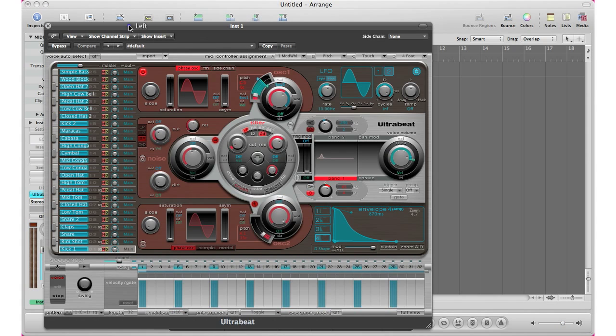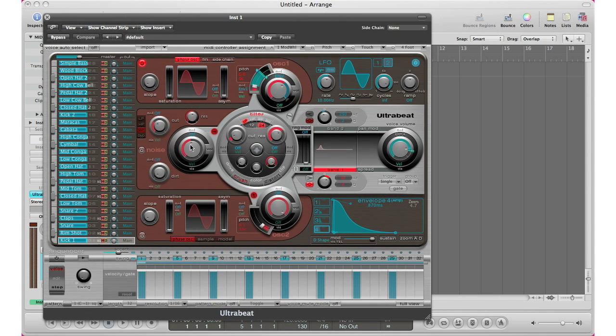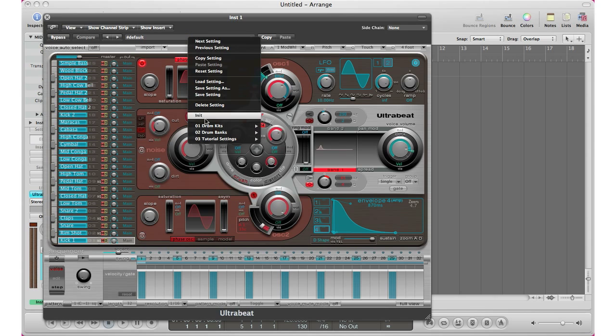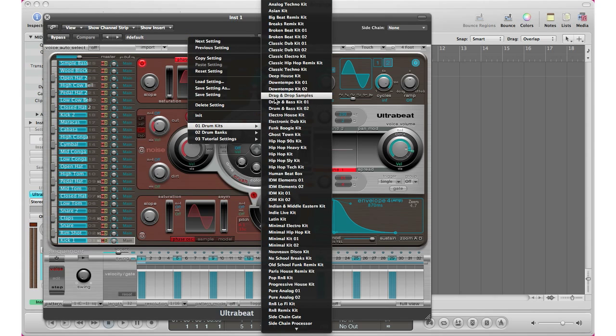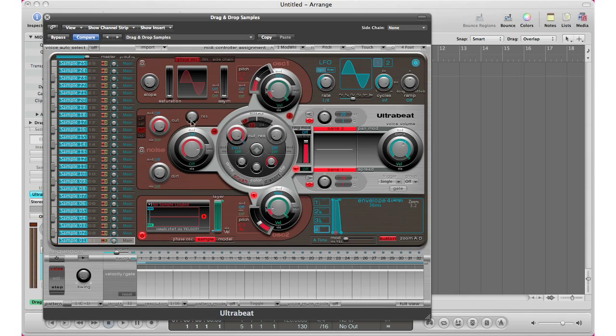And then what I usually like to do is initialize this whole plugin so everything gets erased and you kind of start from scratch. To do that, go down to here, go down to drum kits, and go to drag and drop samples. Again, what that does is empty everything out and allows you to just drag and drop samples to create your own drum kit.